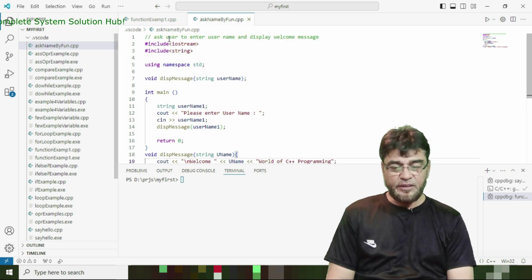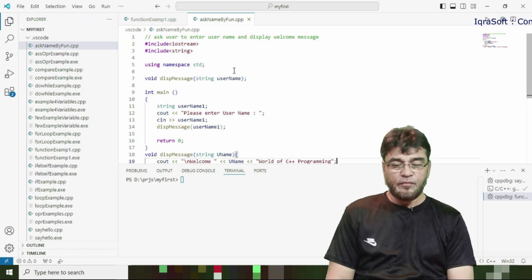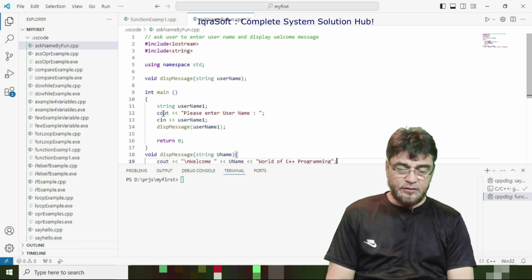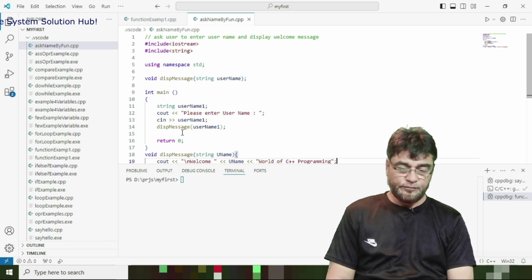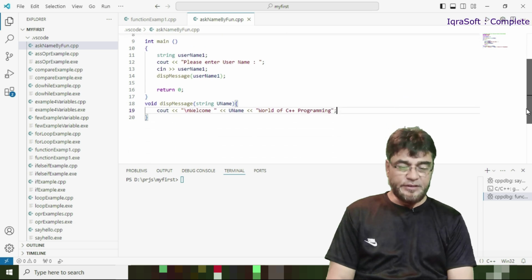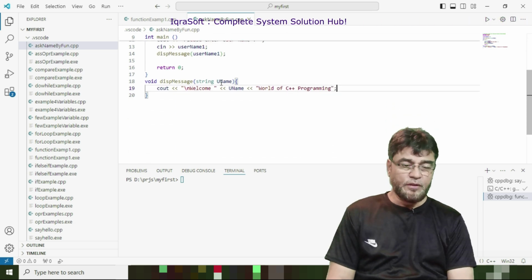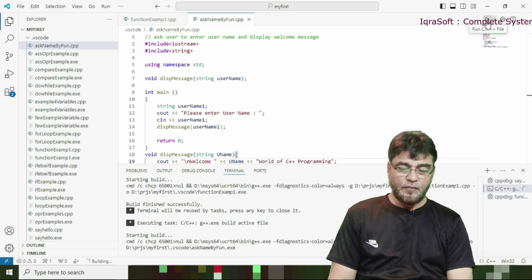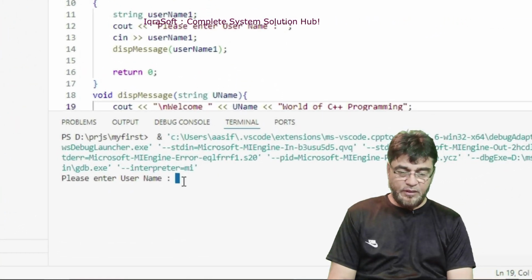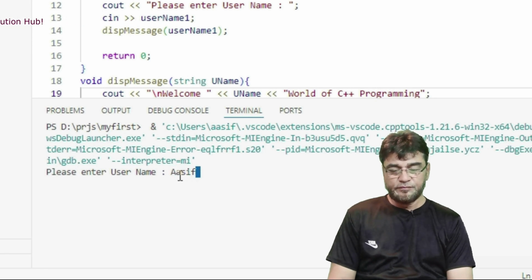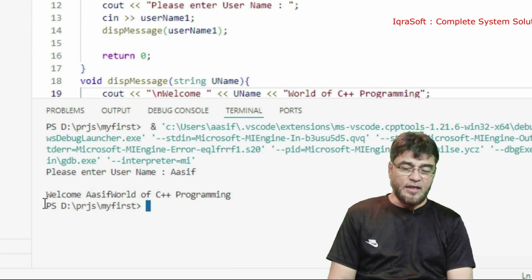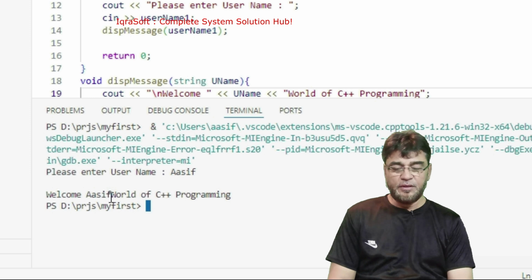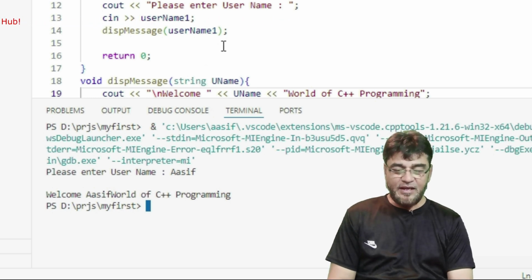See here: declaration part, definition part, calling part, definition part. Save and run. Please enter username. I am typing my name here, Asif. Press enter. Welcome Asif, world of C++ program. There is no space between Asif and world.